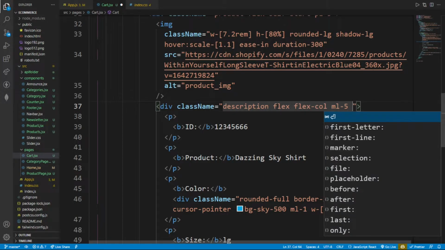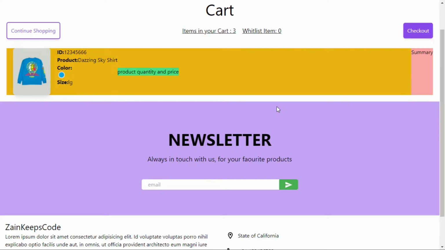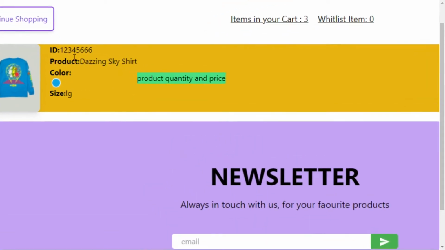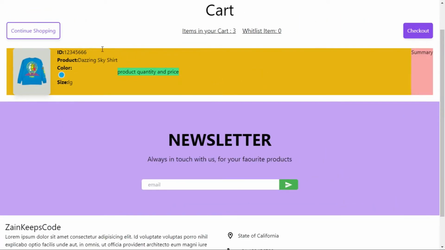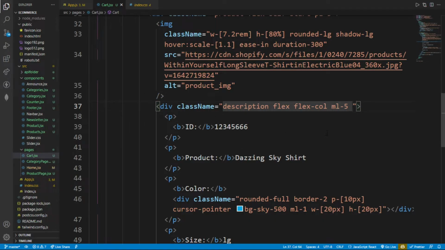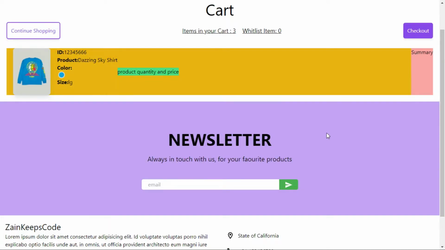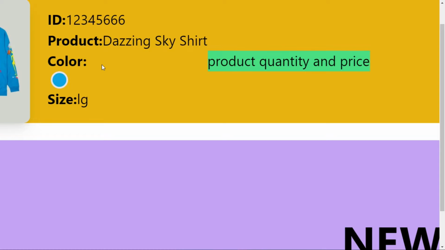And then let's see. Okay, interesting. I should give it some top margin. So I think a margin top of 3 is good. Yep, margin top of 3 is working fine. And the next task is to make this color div in front of this color heading.